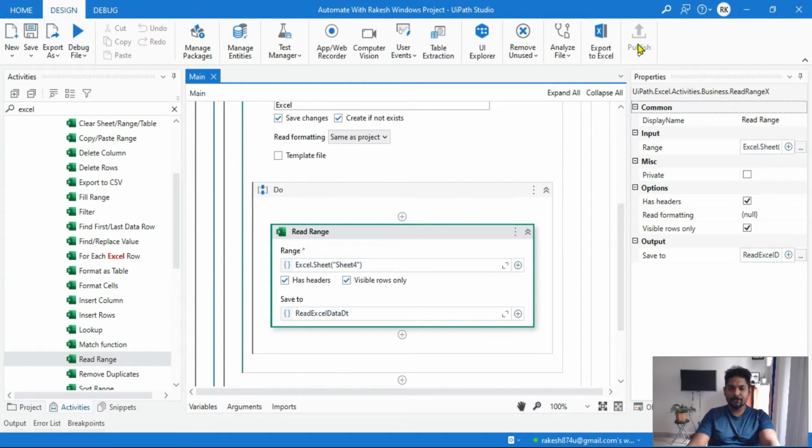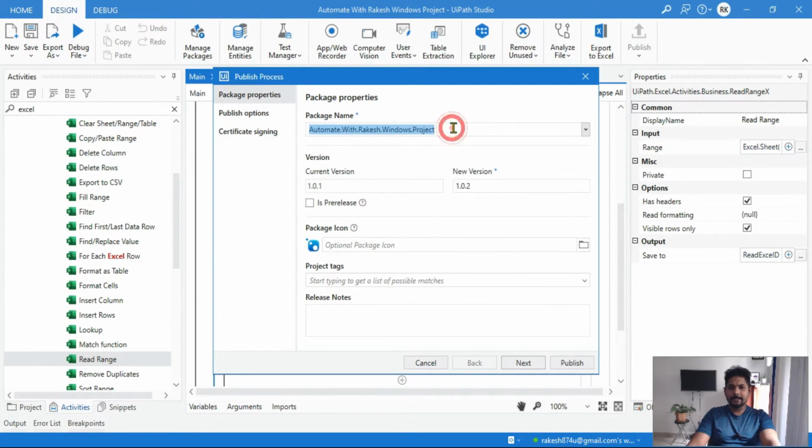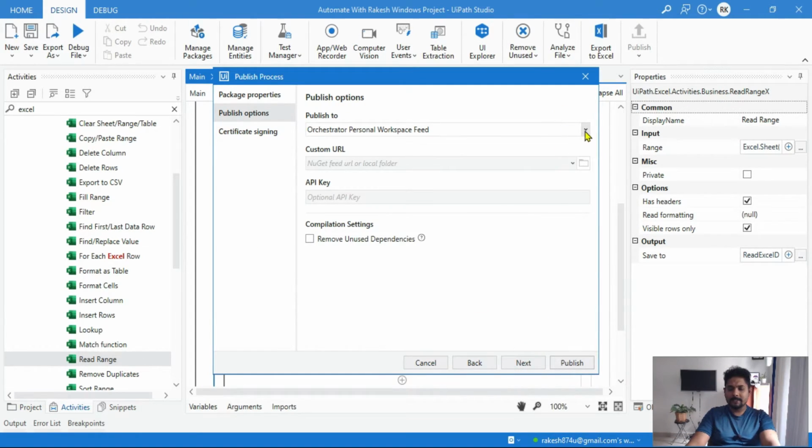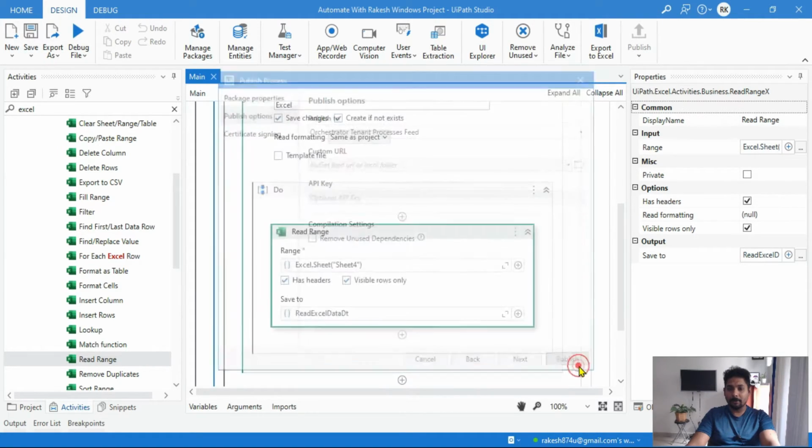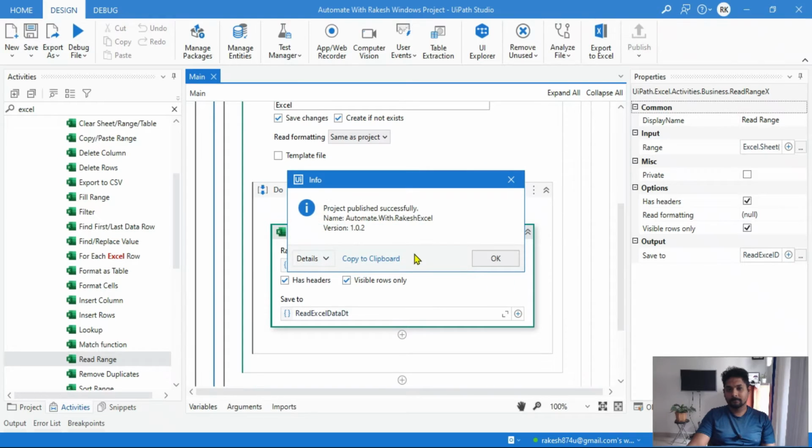So hit on publish. Here I'm going to change the name a bit. I will put Excel just to differentiate. I'm going to hit on next. I will select the tenant process feed and I'm going to hit on publish. Now you can see the process has been uploaded to Orchestrator.